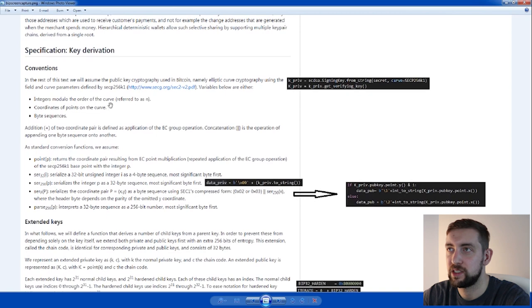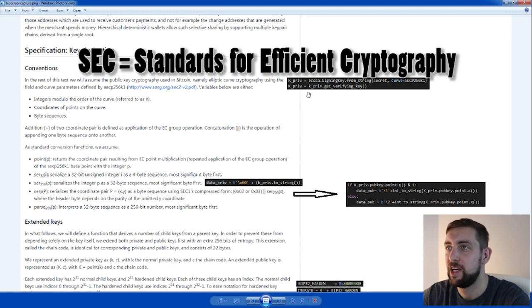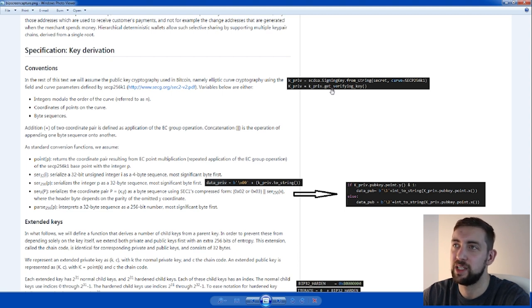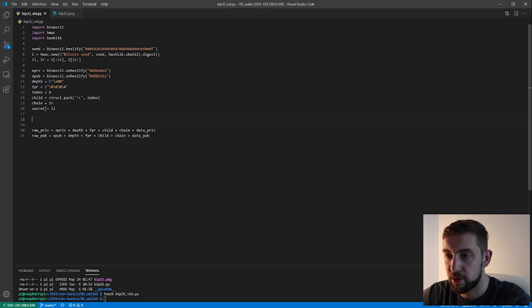Okay, so let's go to conventions. This is our k private, and it's basically a derivation from ECDSA signing key from string. This is our secret, our I left, with the specified curve, SECP256k1 of ECDSA. We also need our verifying key, which is basically the public key. So we've got chain, we've got secret. Now we will be using this secret. So small k private equals ECDSA.SigningKey.from_string. Secret is one input. The second one is our curve that we specify, which Bitcoin uses.